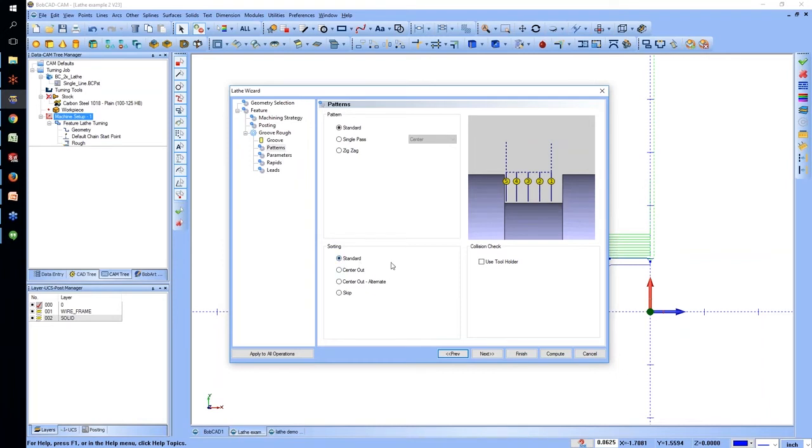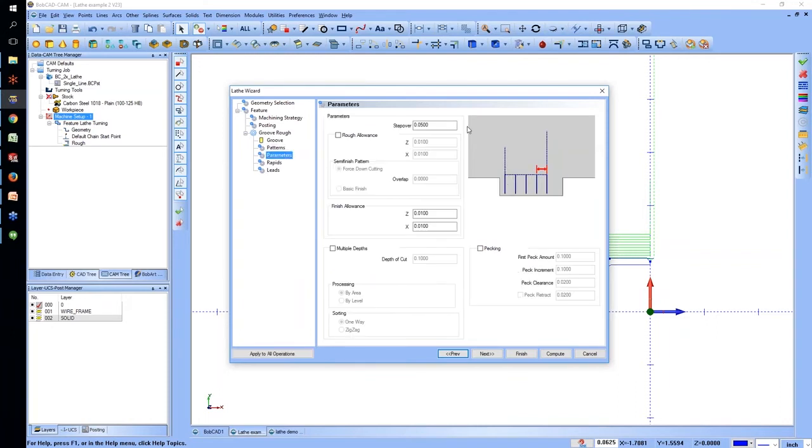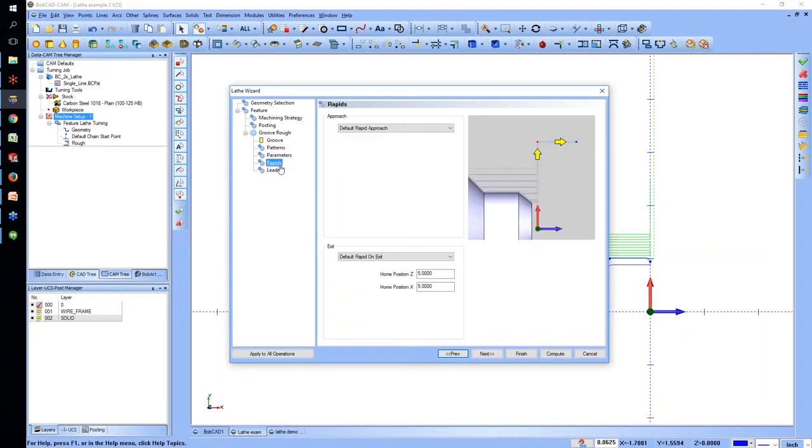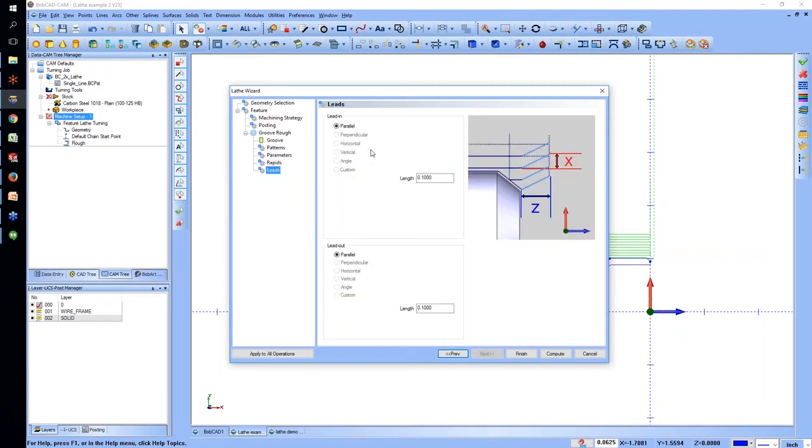So if I just choose standard, for example, go down to the parameters. I do define them all. You have your multiple depth options. You have your pecking options, your roughing, your finishing allowance, semi-finish, all those options here. The nice part, too, is when you go into rapid, same thing, and the leads are going to be the same where you can choose your different options.